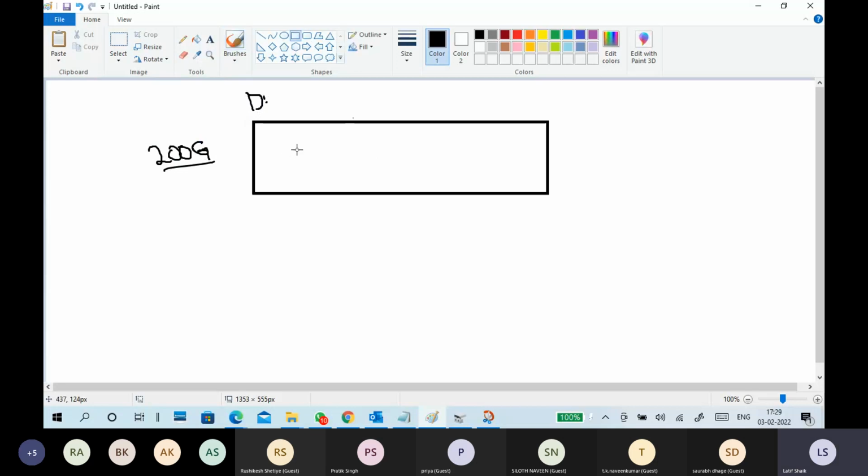I created a fixed disk. 200 GB free space is there. Free space, okay, available space of the D drive. This is 200 GB. And I created a 30 GB fixed size disk. Okay, fixed disk or fixed size virtual disk created in the D drive, 30 GB. What will happen?